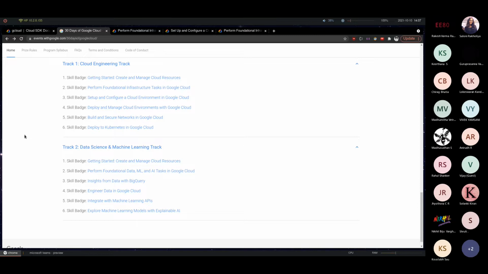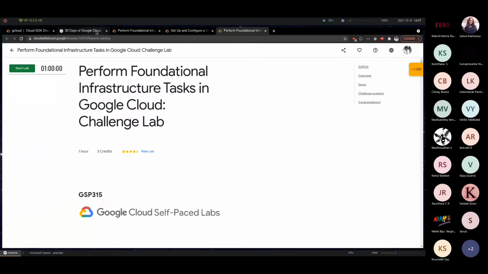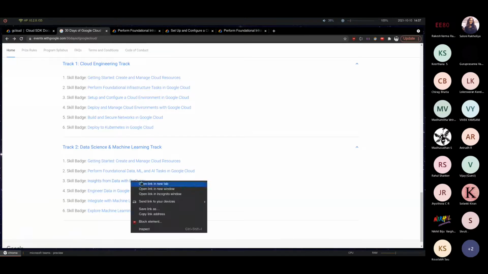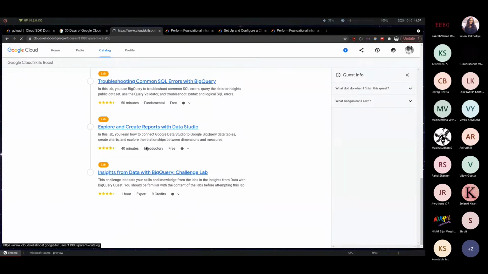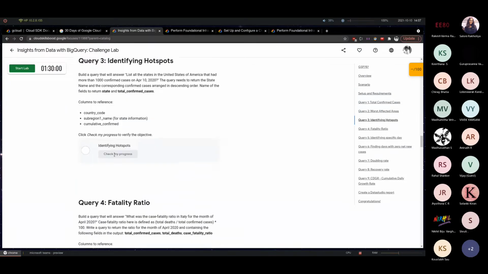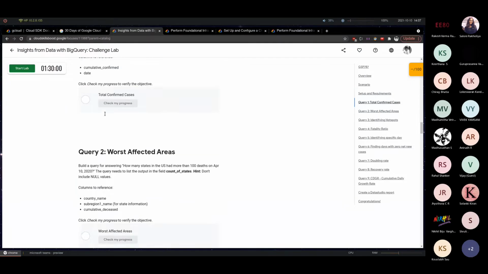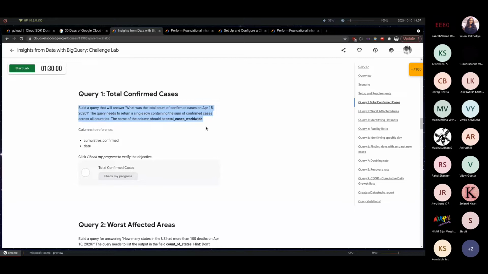What I've noticed is that the challenge labs in the data science and machine learning track are a lot more straightforward than the cloud engineering track. If I go to, say, the BigQuery lab and take a look at the challenge lab, you'll see that most of the tasks here are just simple SQL statements. On the other lab, it's just things which you have already done in the previous labs. It'll be the same thing completely.